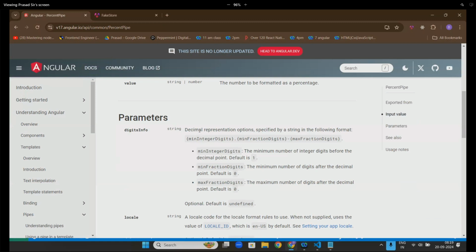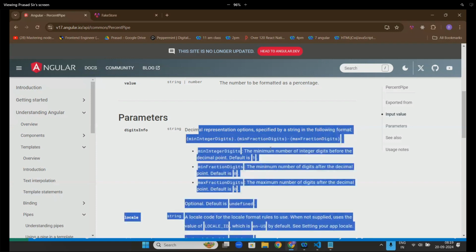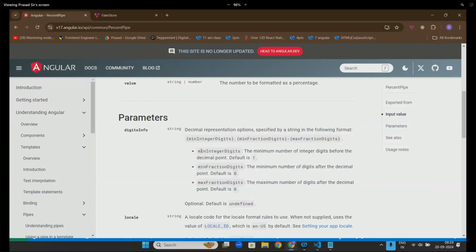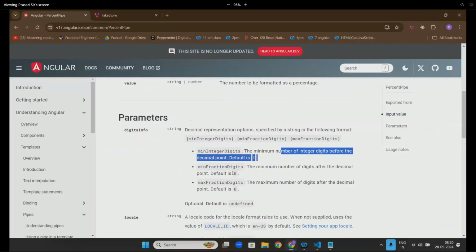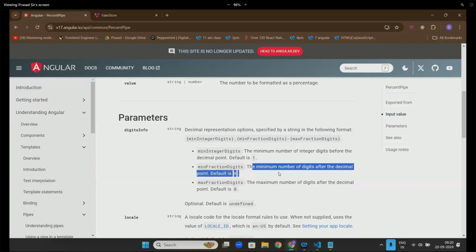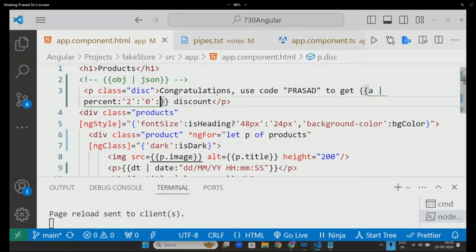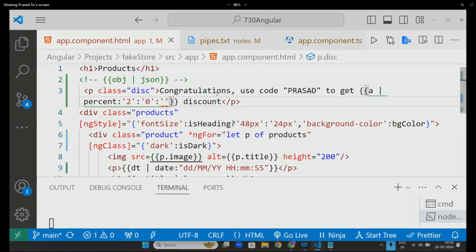Decimal representation options specified by a string in the following format. You have to give something like minimum integer digits. Minimum number of integer digits before the decimal points. And here the minimum number of fraction digits. And here maximum also I should give 2.